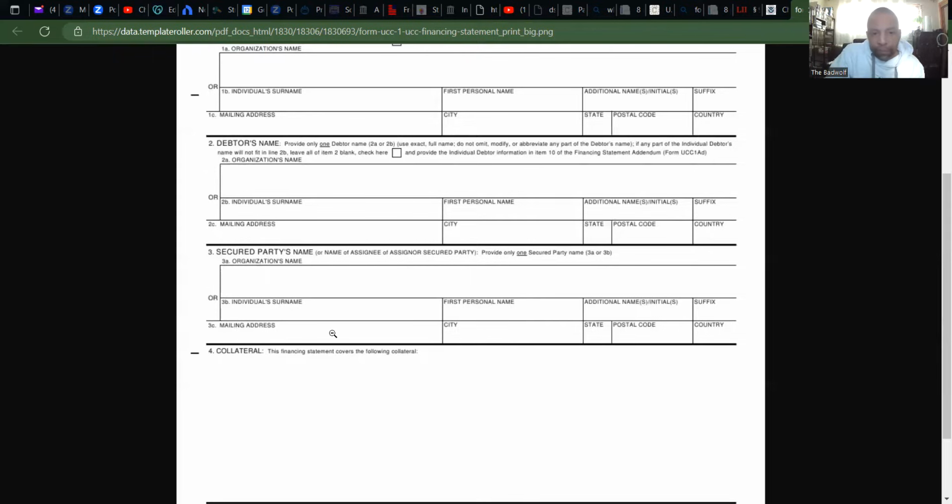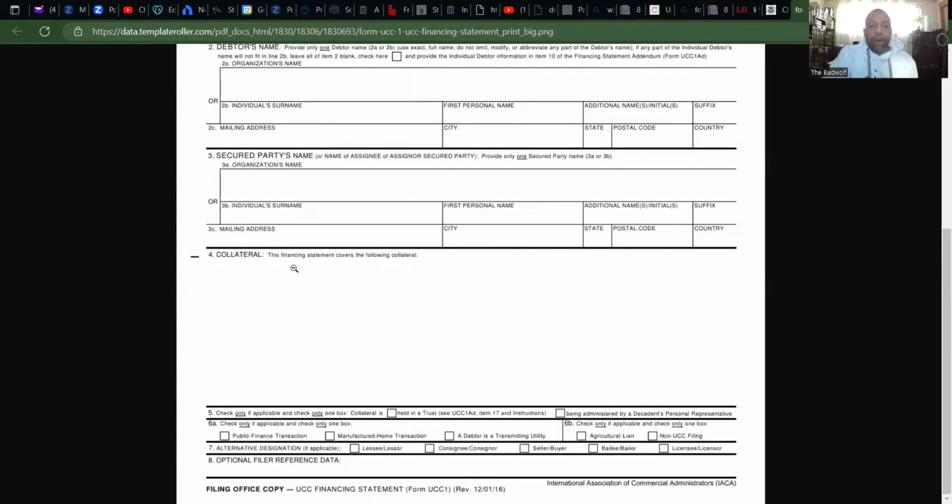Mailing address. For me, my property is named, so I will put a name here. Then the numbering of that location. City, and then I would use a 3-digit abbreviation for the state because I'm in the republic. All zeros for the zip code because I'm not on the federal jurisdiction. And country, USA. Now, number 4, collateral.